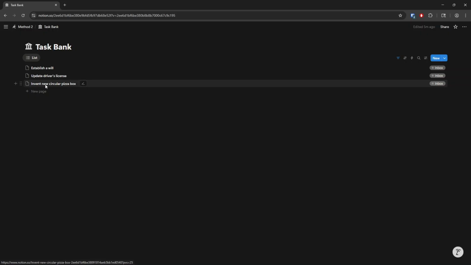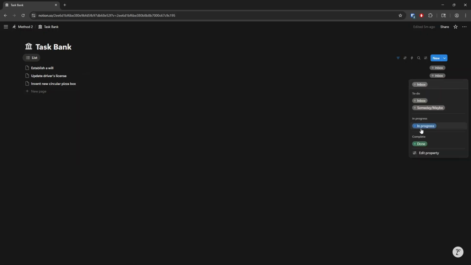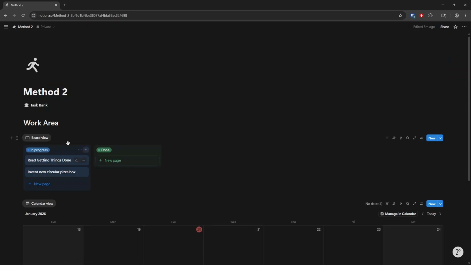And then inventing a new circular pizza box, we can go ahead and put that one, I don't know, I guess we can make that an in progress thing so that we have it on our radar and we know, hey, I'm thinking about this. I'm deciding whether or not I'm going to do it, researching what it's going to take, etc.